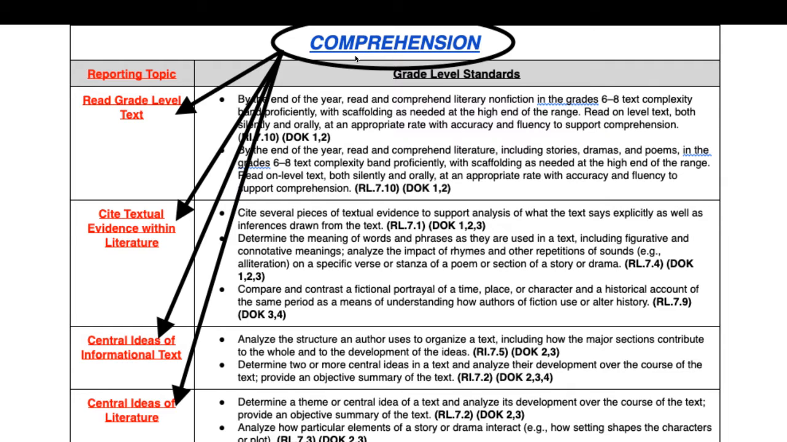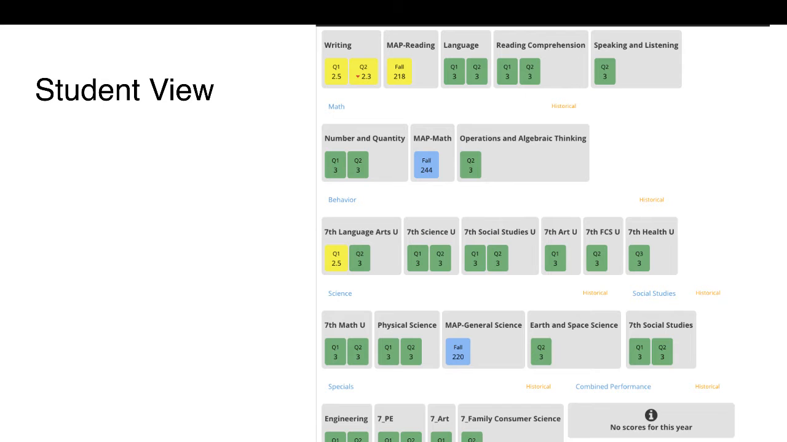This does not impact how grades are viewed on report cards. The only thing it impacts is how grades show up in the eduCLIMBER system. So just a quick reminder of how those curriculum documents are organized.